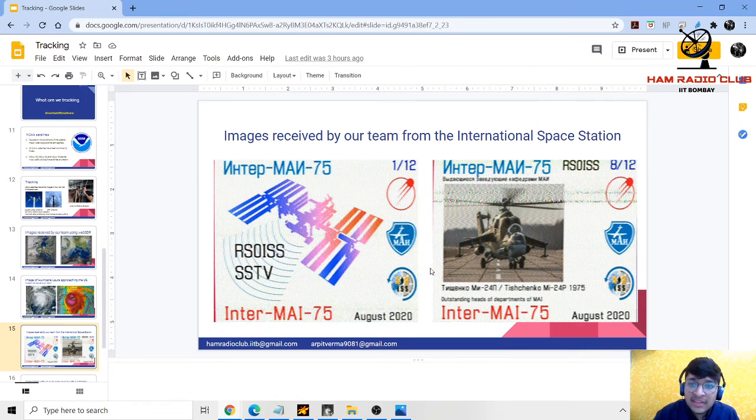So when we have the next pass from the International Space Station, we'll hold another session like this and explain to you MMSSTV and how to do that for sure.